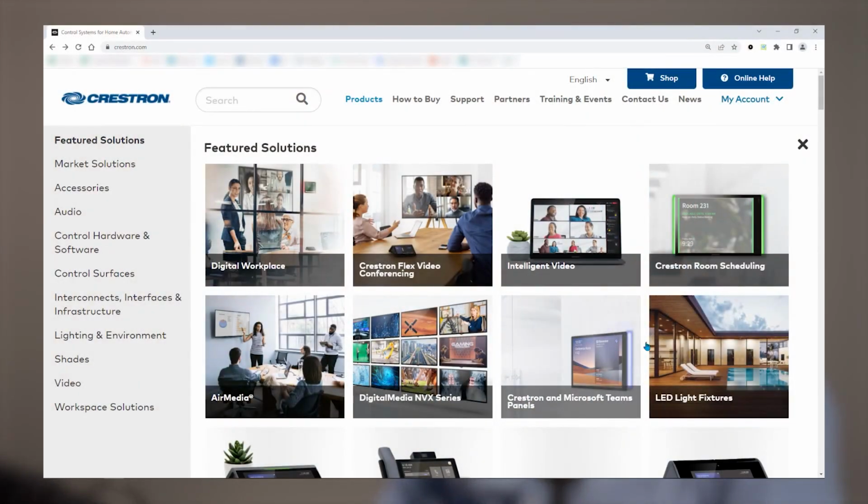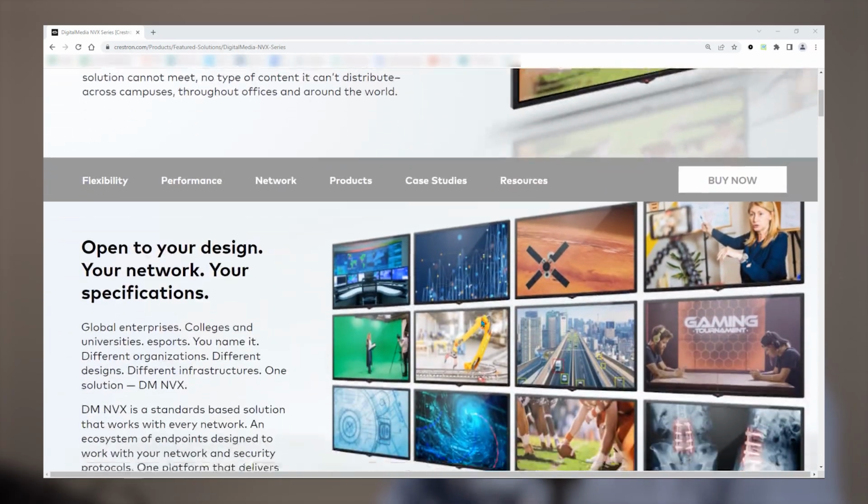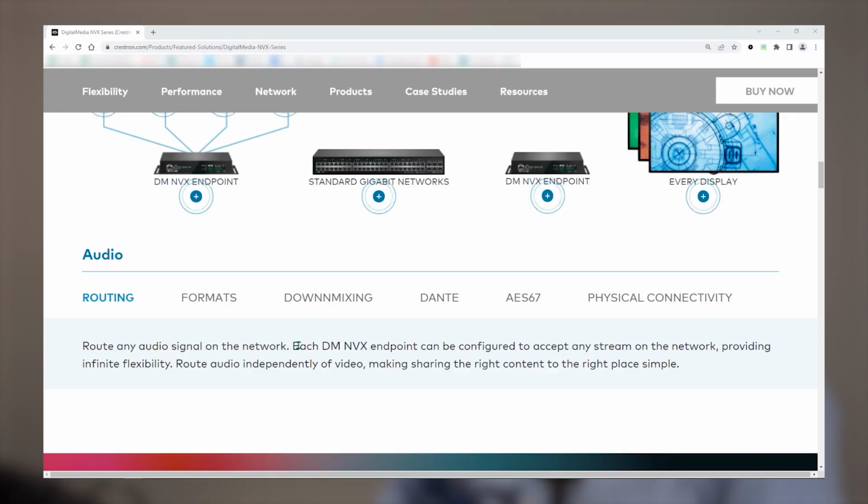The best way to get an idea of what a product line can do is to take a look at the solution page. Let us take a look at the DM-NVX, for example. There you will find exact specifications such as resolutions, audio capabilities, compatibility, control specifics, and so much more. So start at the solutions page, then go from there.